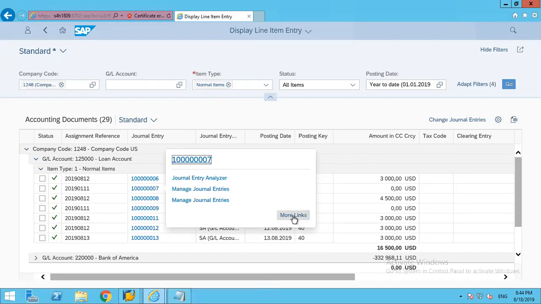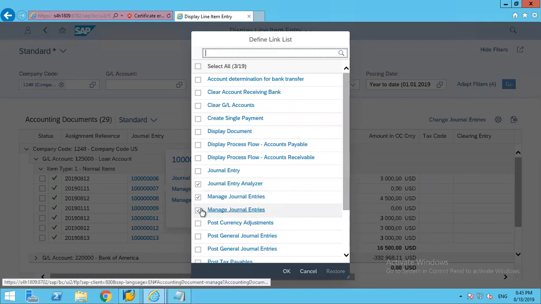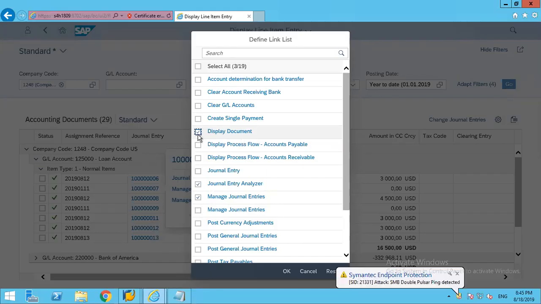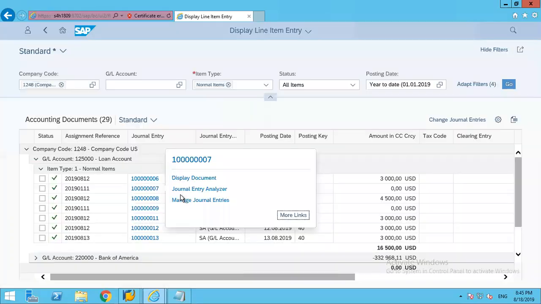Now click on more links, and you can see this. See here, these are the items selected. I'm just removing one, and I want to select display document also. Now these are the three items we have selected. I'm saying okay now. Now there is a change here: display document, journal entry analyzer, and manage journal entry.